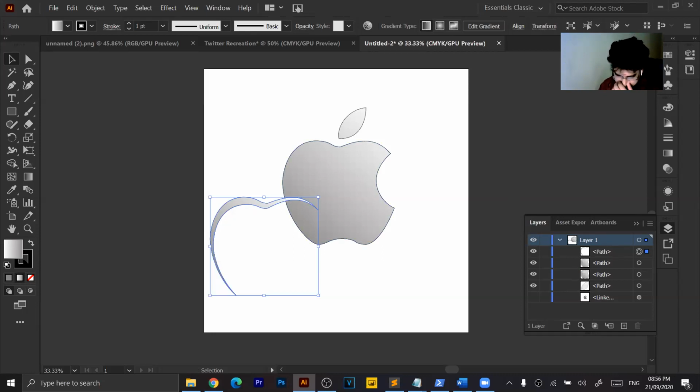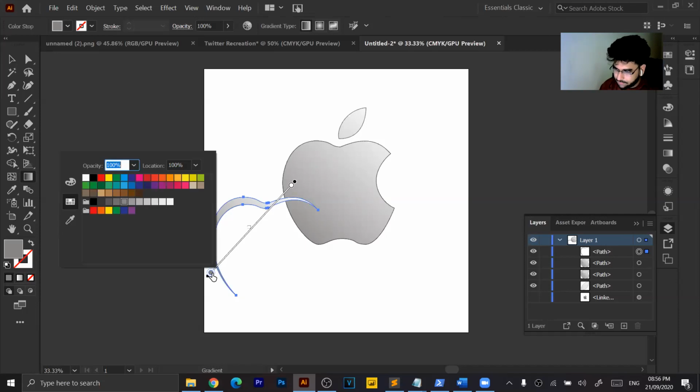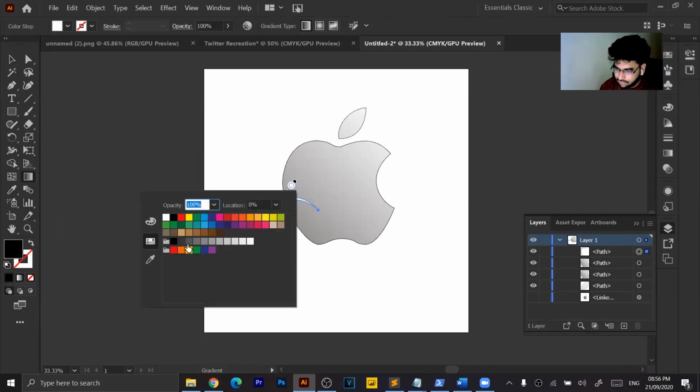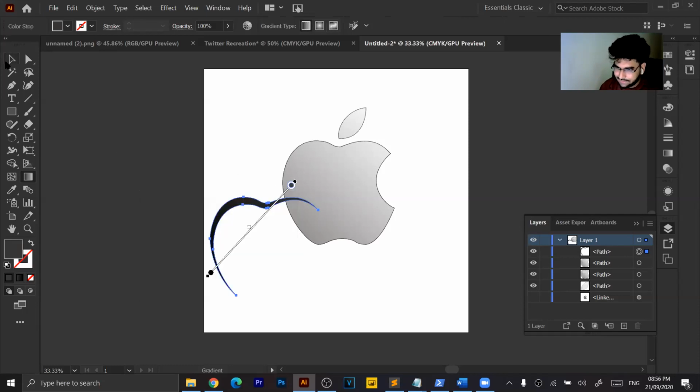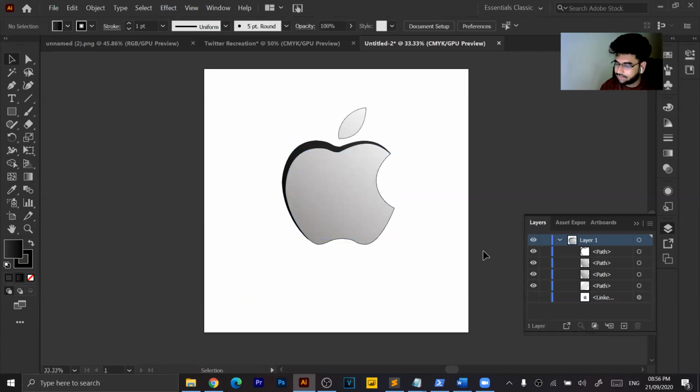Let me check which one to choose. Edit gradient. I'll be selecting this point here. I'll be giving a darker black color. Selecting this point here, I'll be giving darker gray color. So once it's done, I'll be selecting my point from here, dragging it and dropping right exactly on top of the apple here. So we have created this part of the shadow.